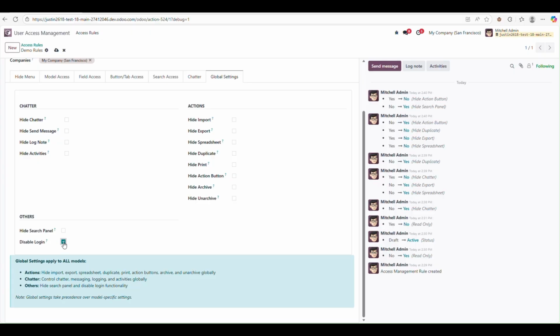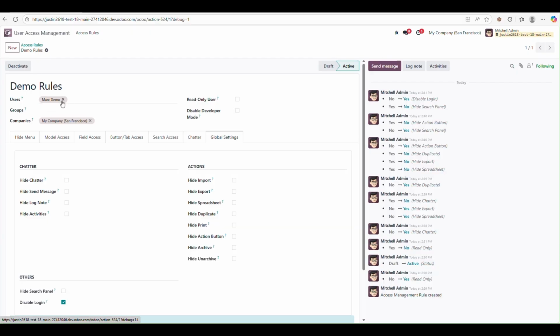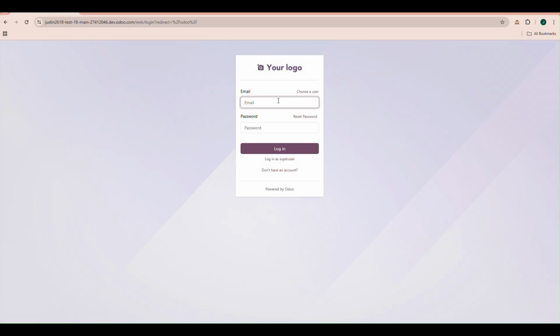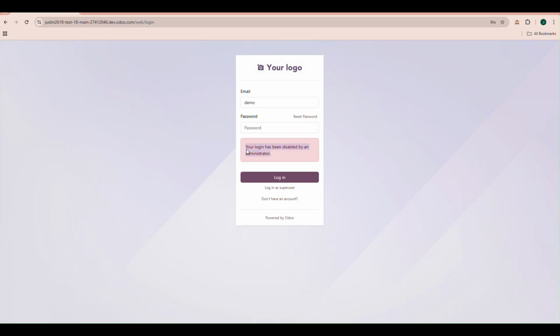With User Access Management, you get complete control over menus, models, fields, buttons, actions, and UI elements. All this without record rules, without technical complexity, and with massive time savings.